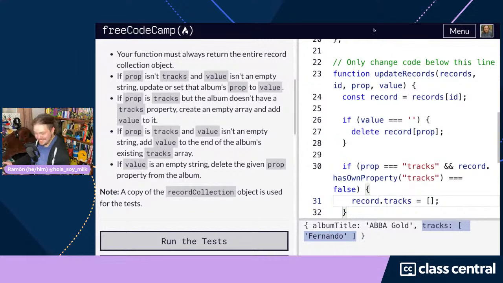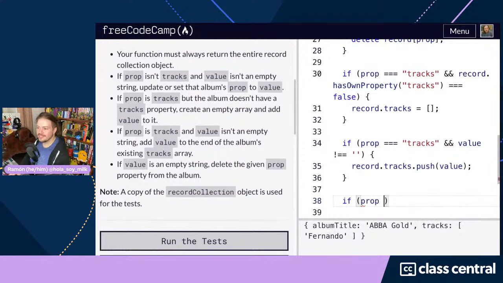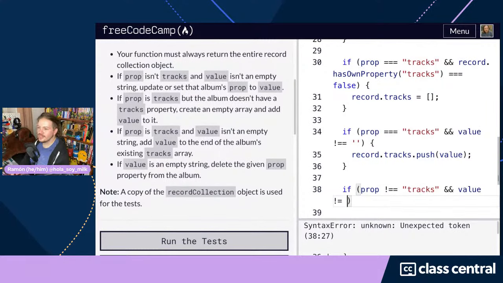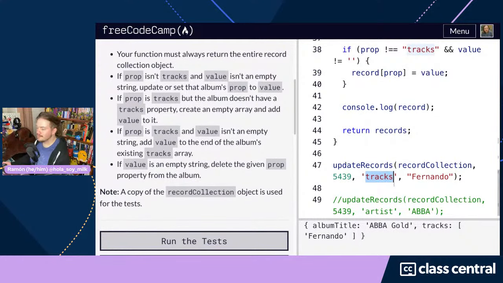There really is something in the air today. Anyway, getting there. If the prop is not tracks, let's add another if statement here. If the prop is not equal to tracks, with a string, please, and value is not an empty string, so the value is not equal to an empty string, update or set that album's prop to value. So record prop is equal to value. Let's give that a try. Artist. We're going to see here now the record is changed to have an artist, Fernando, which is not true. The artist should be ABBA, which, if you see down here, is what we have.